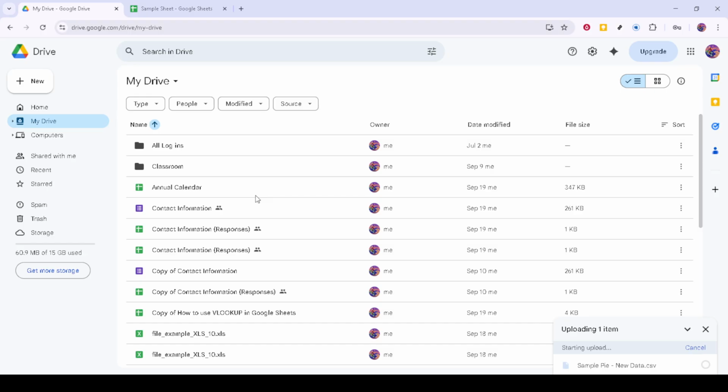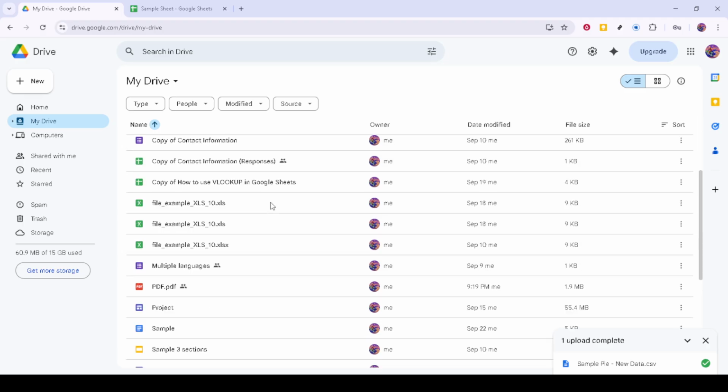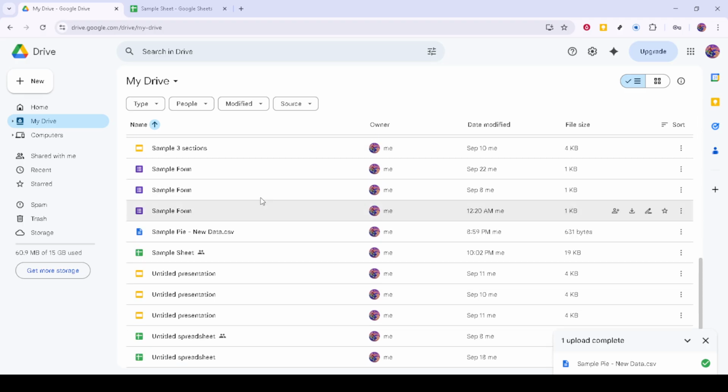This action starts the upload process, which, depending on your file size and internet speed, should only take a moment. Now, after the file has successfully uploaded, it should be easy to locate in your Google Drive. A little trick to find it quickly is to check the Recent section, or simply use the search bar at the top and type in the name of your file.